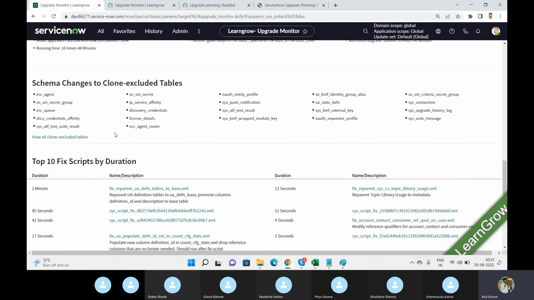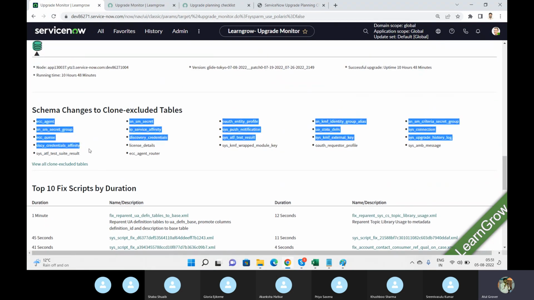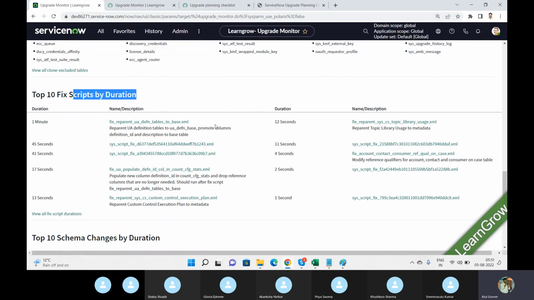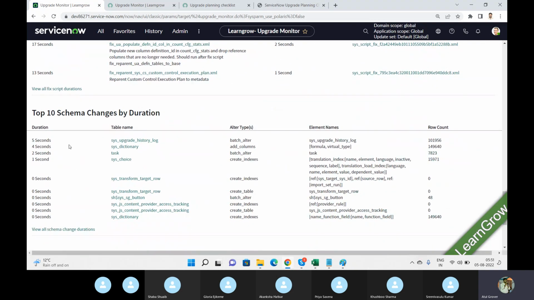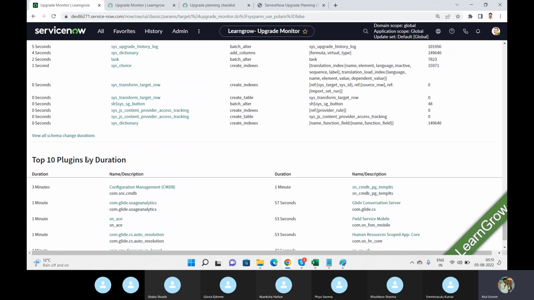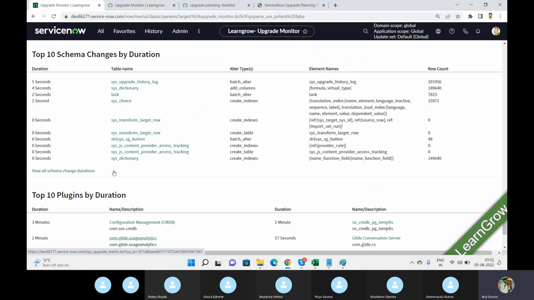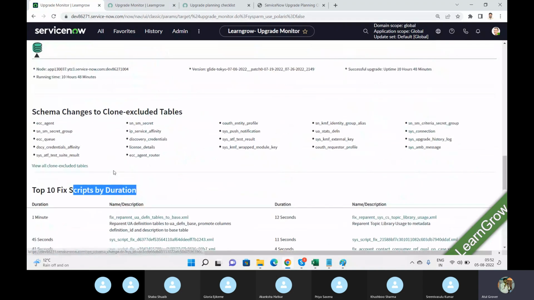Okay. This is the excluded table, which I've been cloning from. These have fix scripts with durations, that is, how much time it will take for fixing the part. These are the schema level durations. These are the plugin level durations. It is a very beautiful page.